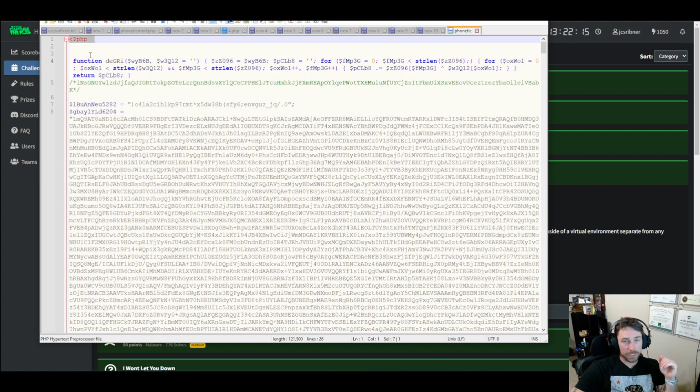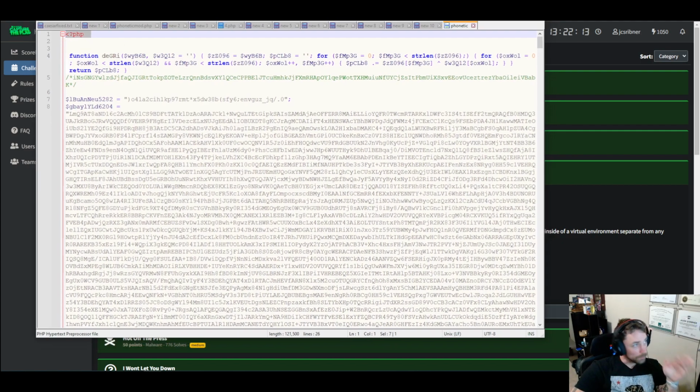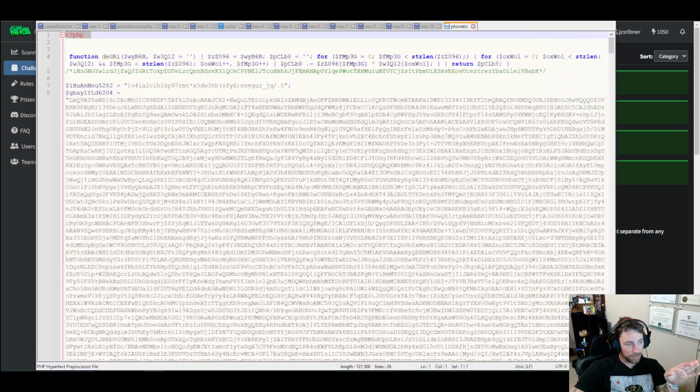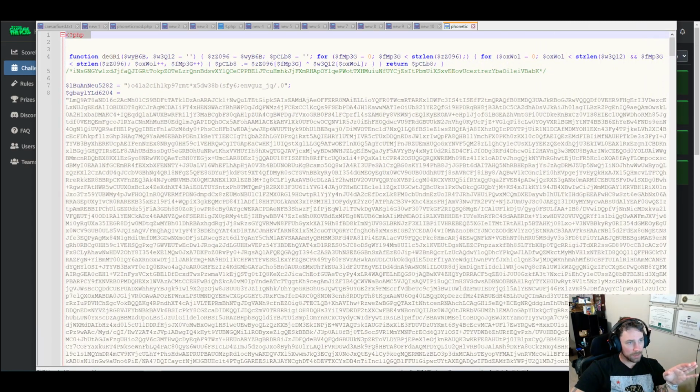Immediately tells us it's a PHP file. So for security purposes, let's not rename it as a .php, just in case, right? We're going to expand this a little bit. And there's a lot going on here. There's a lot going on, right?